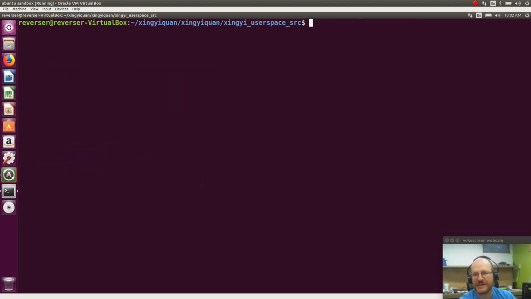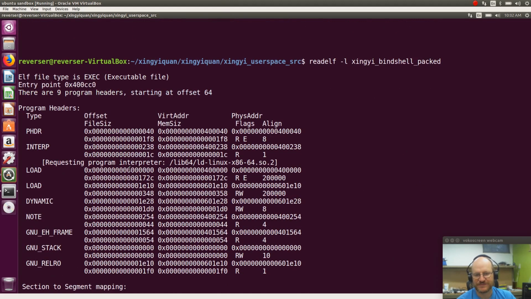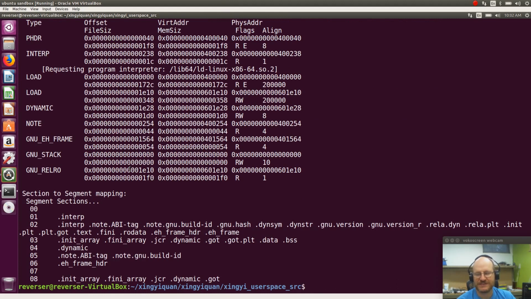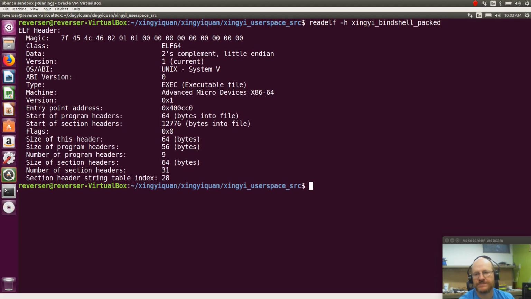Now if I rerun my commands, such as this one, I see a bunch of segments coming back. Again, that's a clue that it had been packed because I only had a couple of segments. And now that I decompressed it, they've come back. Here I see the same file headers.